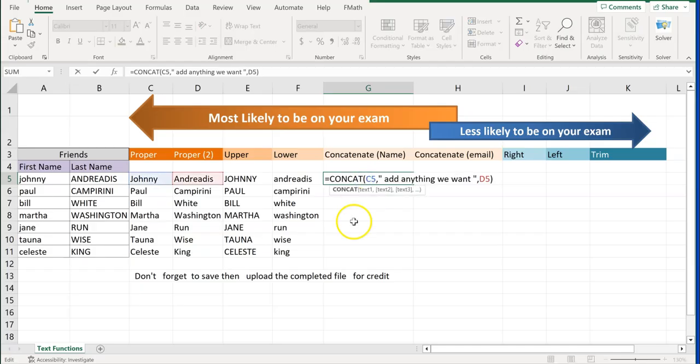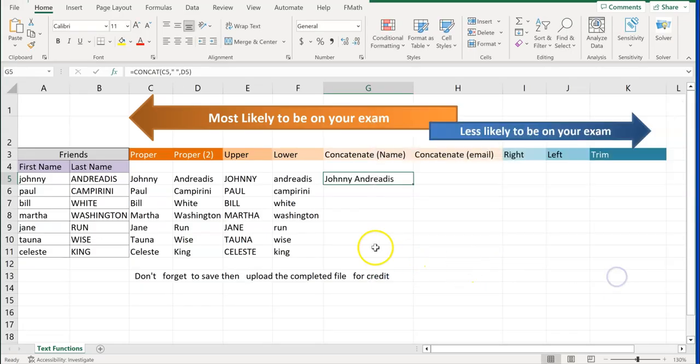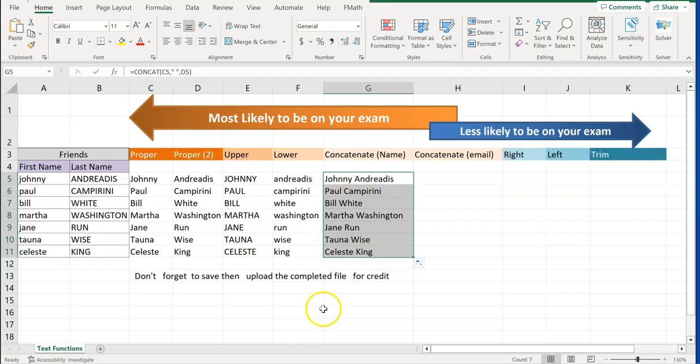So let me go back to this, and I'll bring up the function bar, and we'll take out, in this case, add anything we want. We just want the quote, space, quote. So we have the C5, quote, space, quote, D5, click OK, and we have Johnny Andreas. And again, we can copy down. We can just drag it down, and it copies the formula.